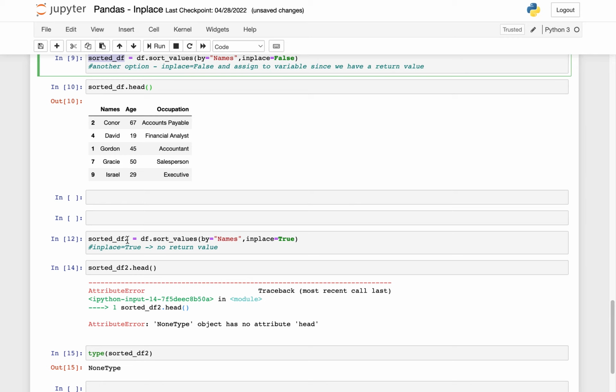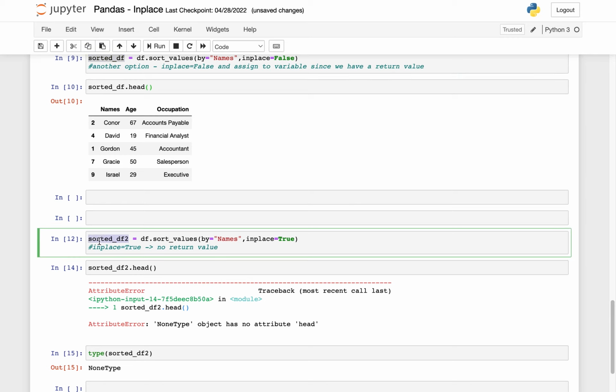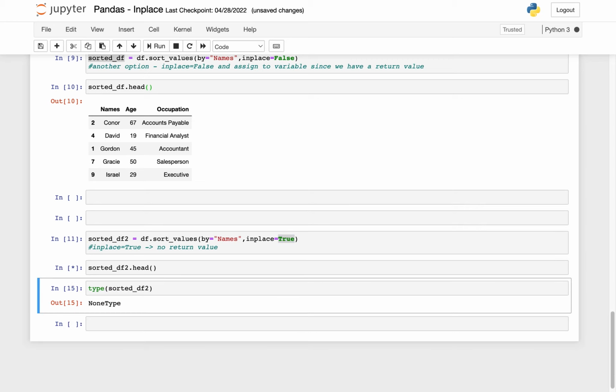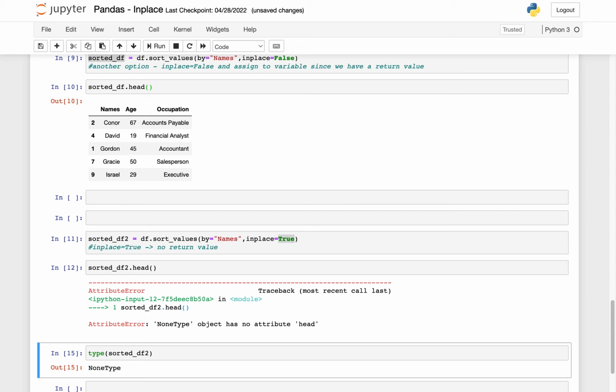So now what if we do the same thing and we have sorted_df2, but this time we have inplace equal to true. So let's go ahead and run that. And now let's look at our data in sorted_df2. And you'll see we're getting an error. And let's look at the type of it. You'll see the type is actually a NoneType for this sorted_df2.